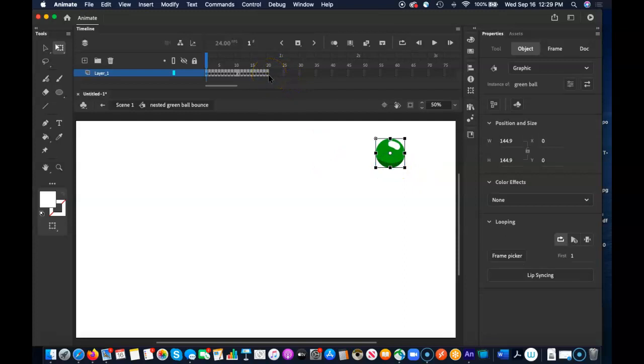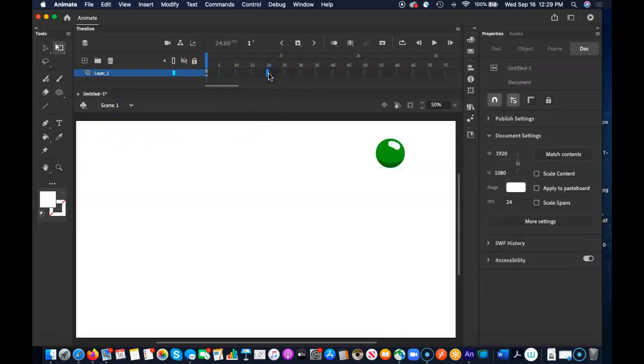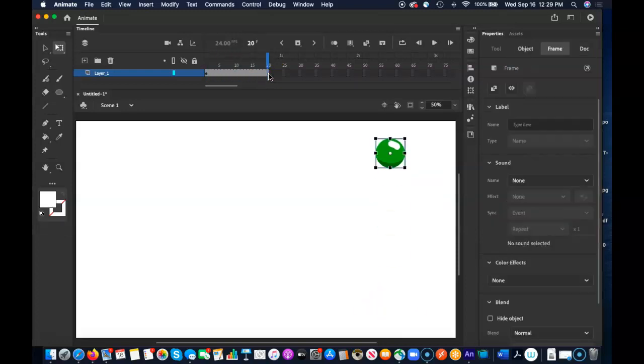Well, how many frames are in here? 20. Okay, and that varies. I mean, typically you'll want to do it in multiples of 24. So 24, 48, 12, 6, things like that. But ultimately, this one has 20 frames, so the cycle is 20 frames. So let's click the 20th frame here, press F5, and you'll see my ball bounces one full time.